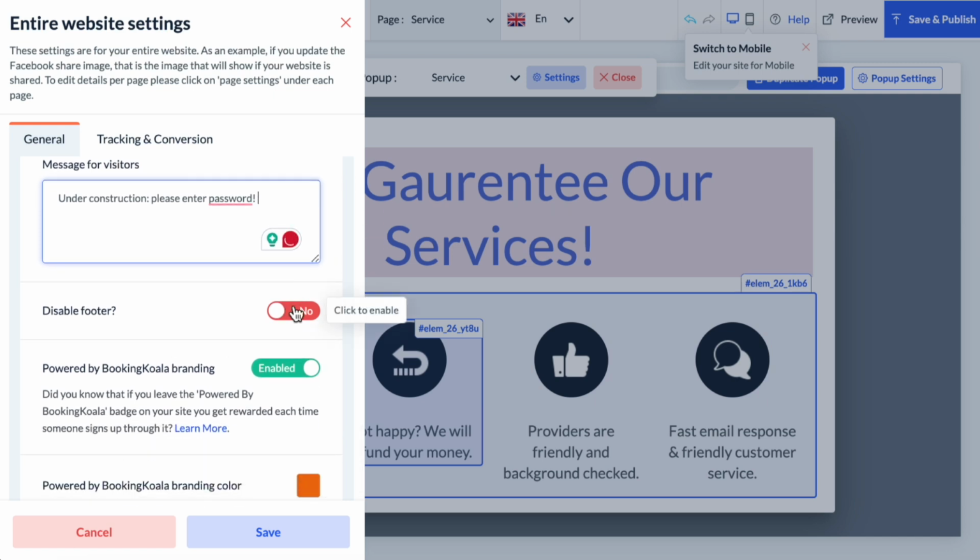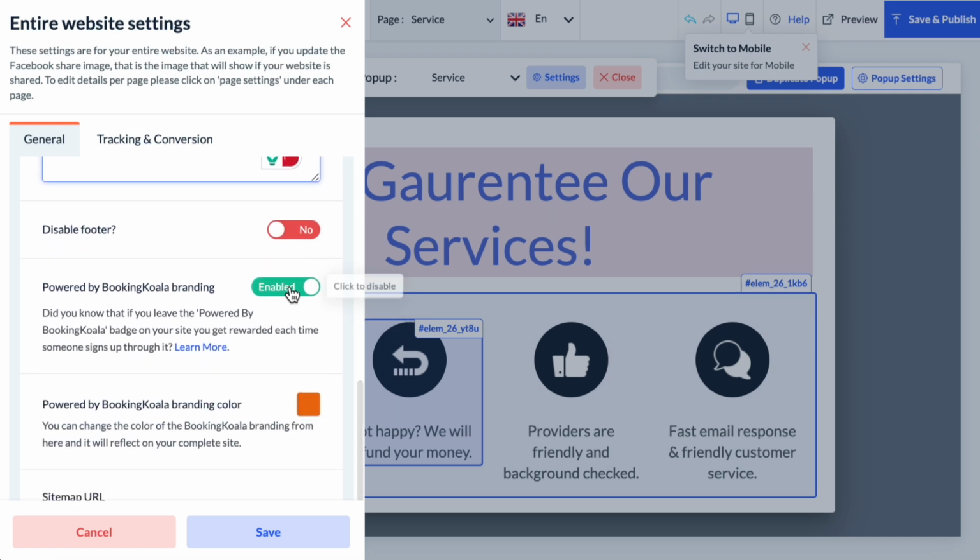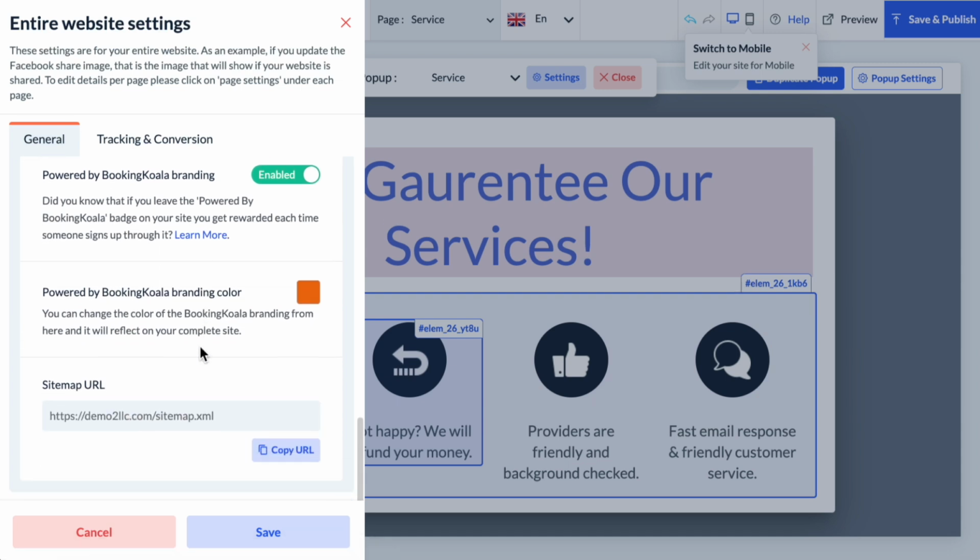You can enable or disable footers. You can disable or enable the Powered by Booking Koala branding if you're a growing subscription or above. However, if you do leave it on, you will get rewarded each time someone signs up. To learn more about our referrals, just click this Learn More button. And then you have a sitemap URL.